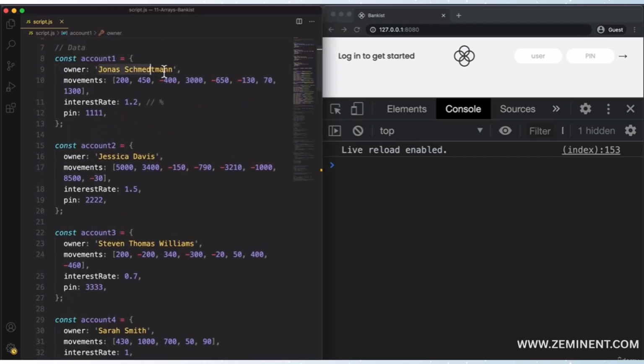And so this one here was the Jonas account that I showed you in the demo. And so here then are the movements stored in that object. We also have the pin, and later on we will also use this interest rate. And now of course in the real world you would want much more data about each of the movements, not just a value. So for example, we would use the date of each movement, maybe a description and so on. But here we really just want to work with the arrays, and so I am keeping it very simple, but still at the same time fun to build.